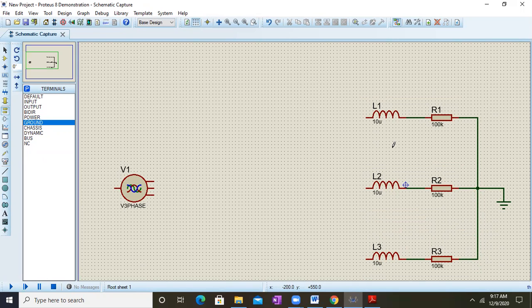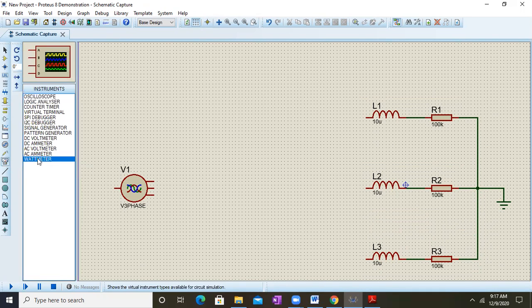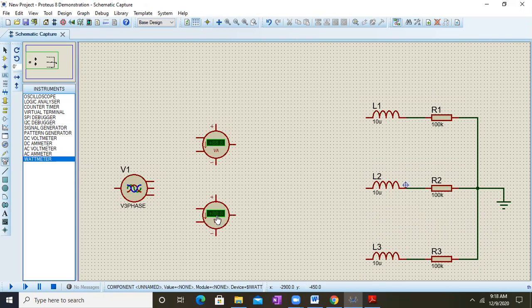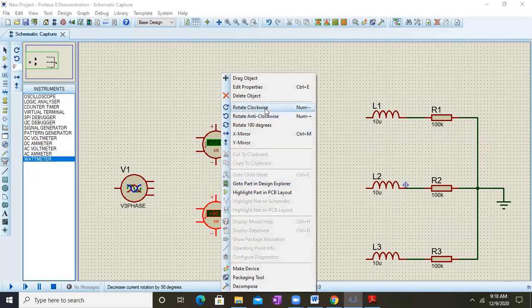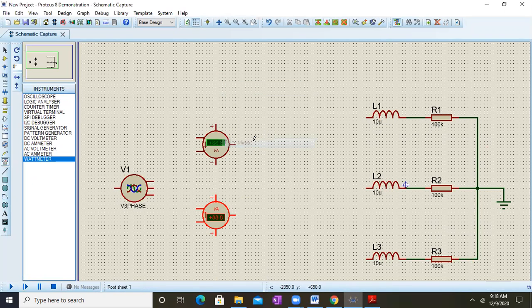Now we have to connect the 2 wattmeters. So you can go to your instruments, and from here you can select 2 wattmeters. So the first one you can connect over here, and the second one also you can connect down. See to it that you reverse the polarity of the lower wattmeter. I will tell you the reason a little later. Okay, so this is done, and I can connect the two of them together like this, and this is my B connection. So I'll connect it over here.